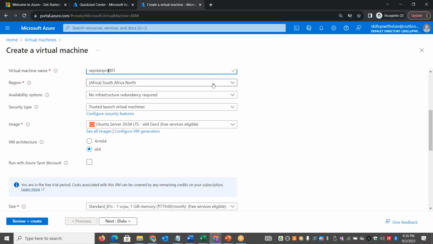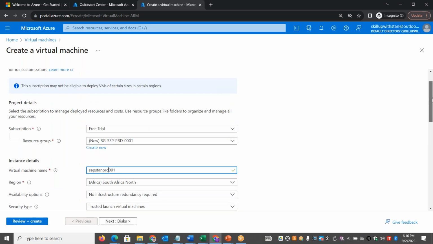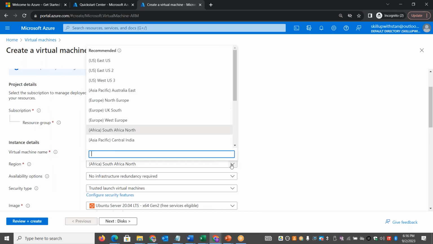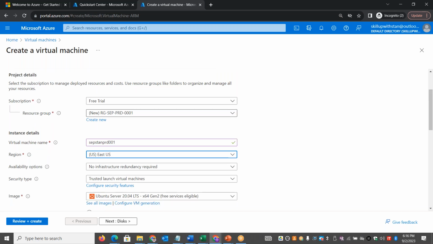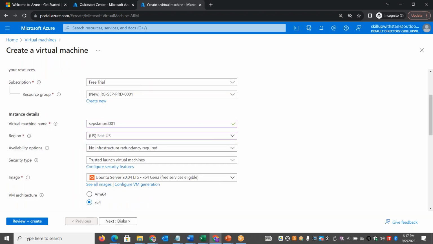And I can select the region. Very important thing: if you select the region, sometimes it might change your resource group, or sometimes it might change the subscription or resource group. So you have to be careful before you create anything. You have to review it properly, to avoid creating resources in an unnecessary location or wrong region. Ensure that you review it before you create. Now you have selected the region where you want to create it.